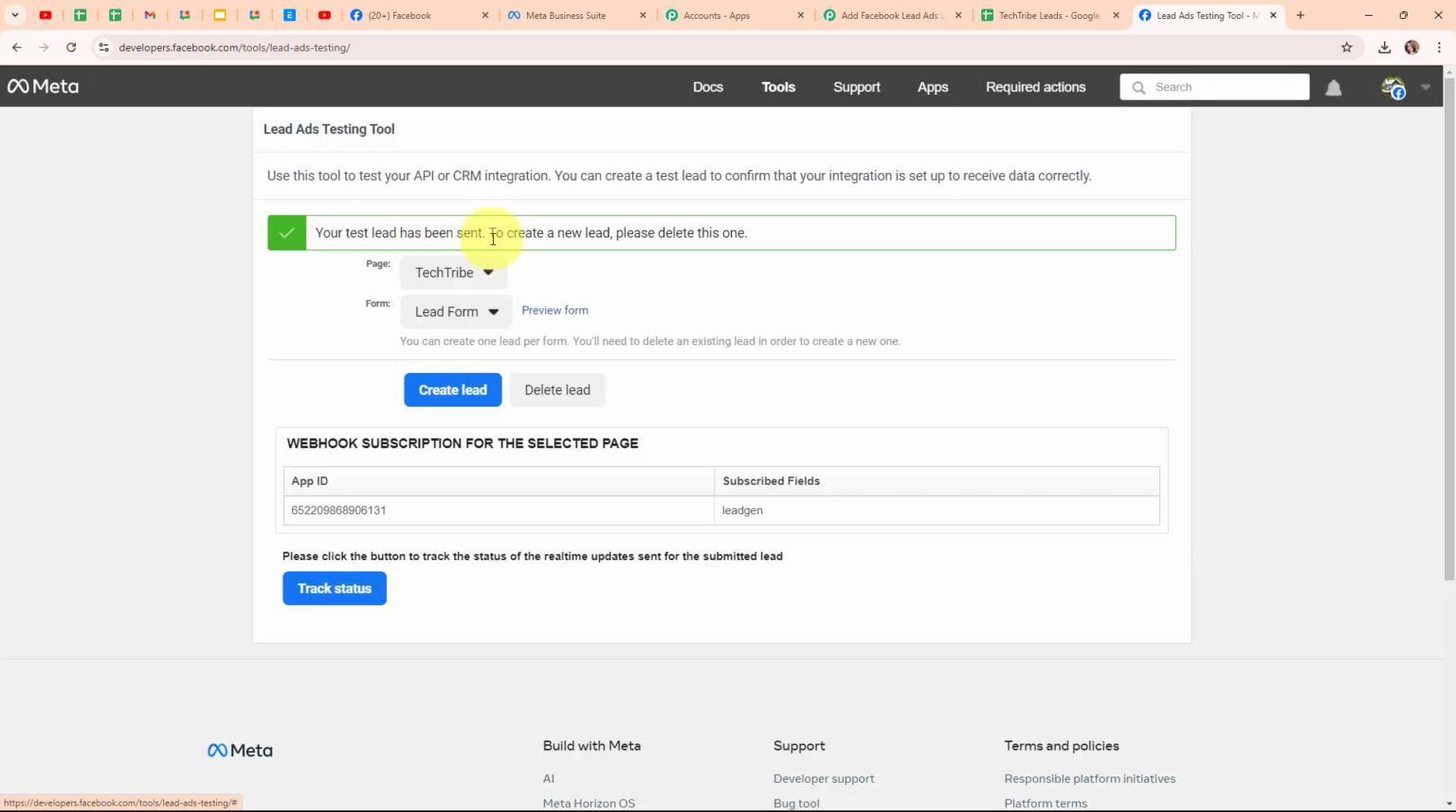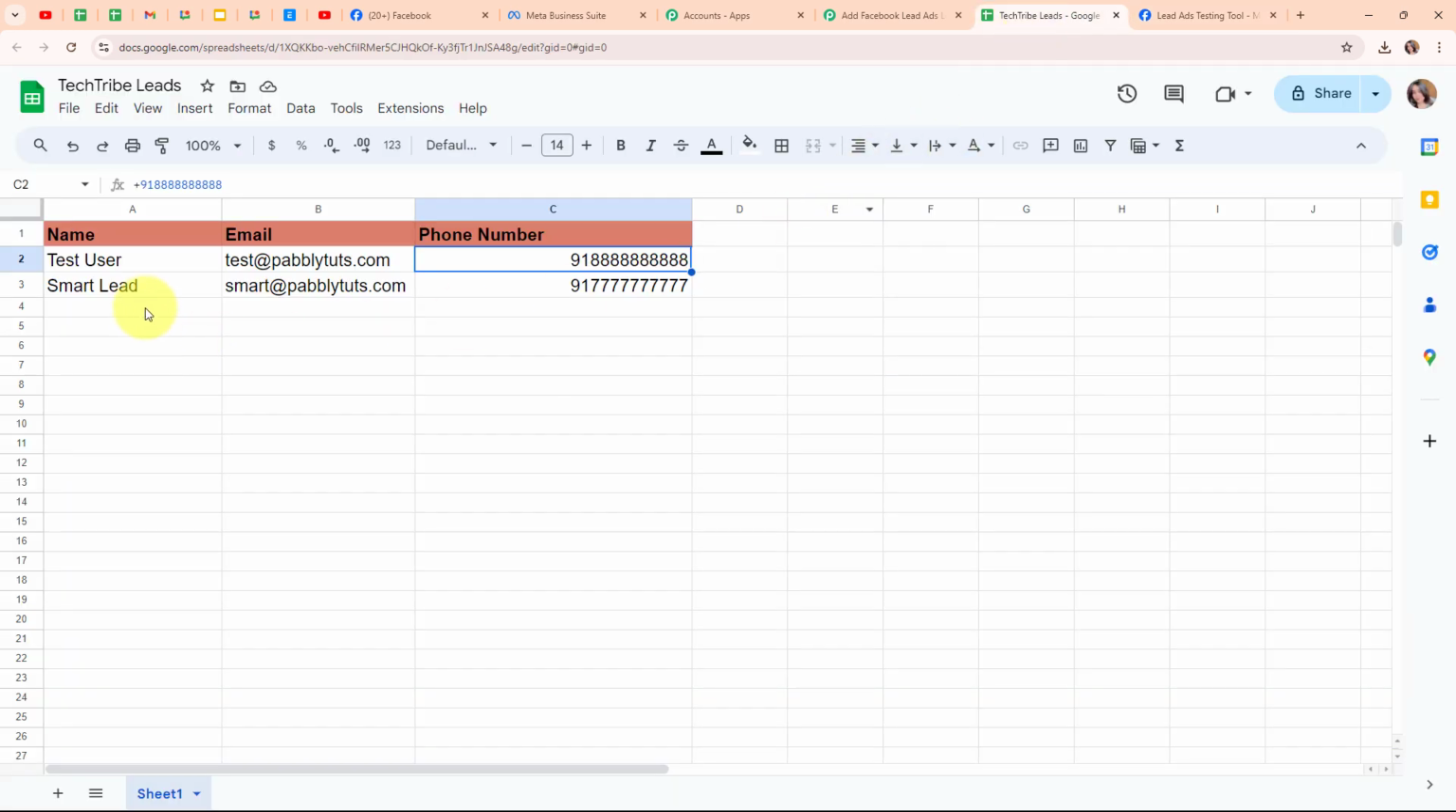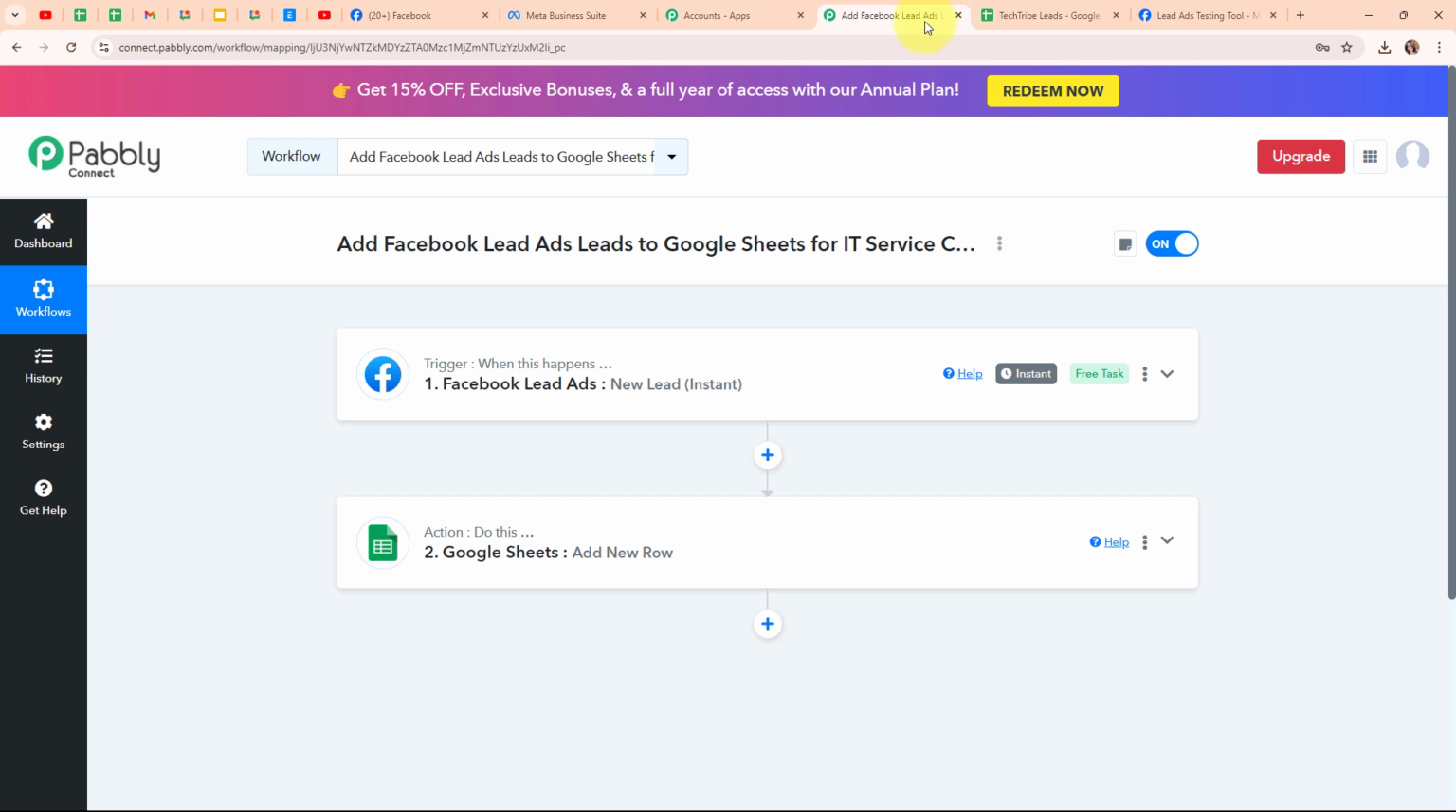And here you can see it says your test lead has been sent. So now let's go and check our Google Sheets. And here you can see we have successfully received a response over here, where we have received the name as Smart Lead, email as smart@pabblytudes.com and a random phone number. So with this, we have successfully tested our automation.